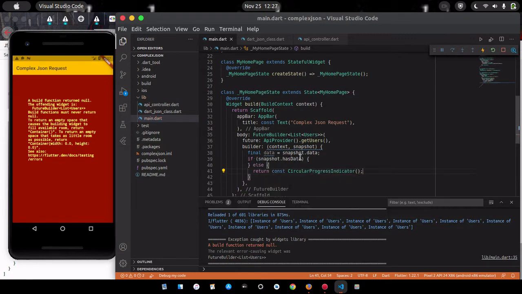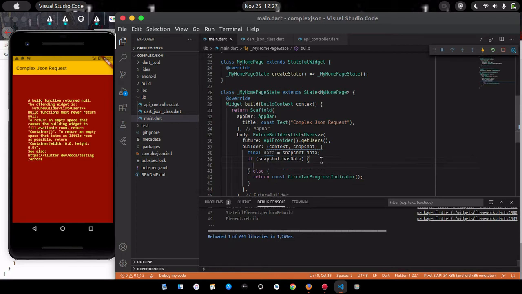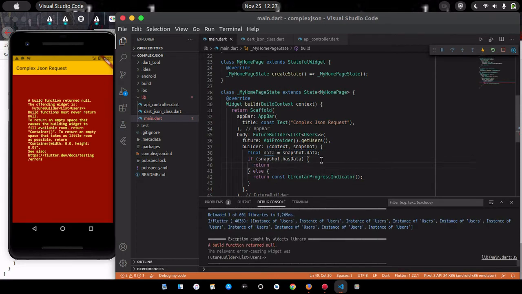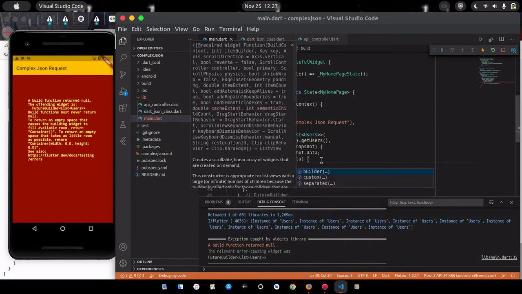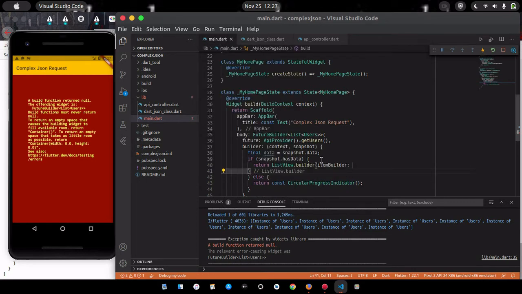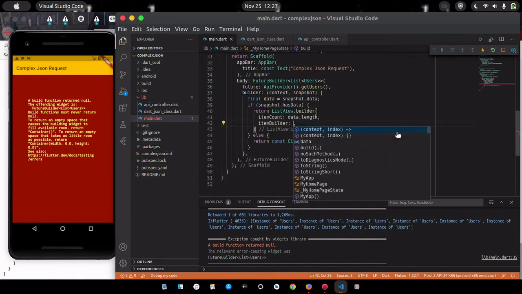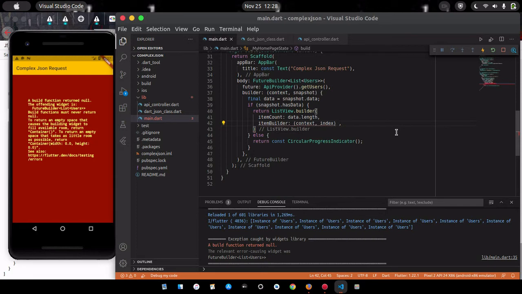Awesome. So now inside the snapshot of data, I'm going to return a ListView.builder widget, and it has two properties that I'm going to use. One is the itemCount, so I'm going to specify the itemCount, which is going to be data.length. Awesome. And also we're going to put the itemBuilder. This itemBuilder is actually the widget that we're going to display. It takes in a context and also the index, that is a particular position where those items are provided.